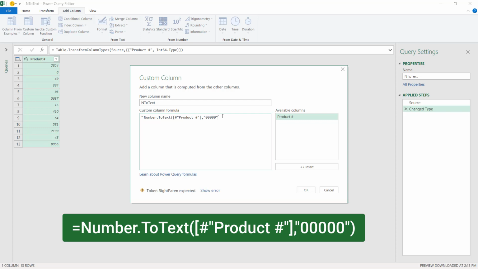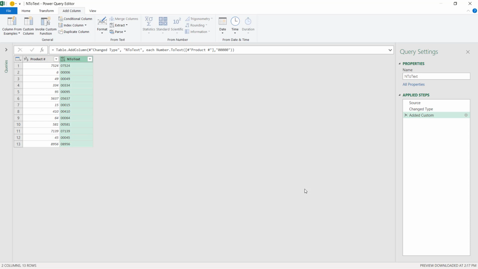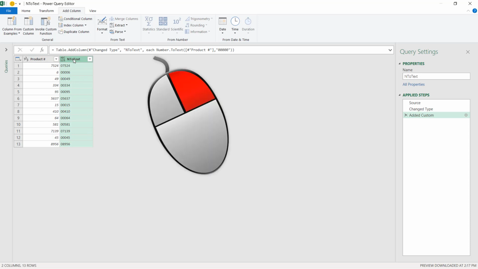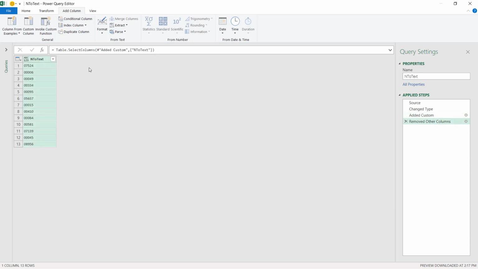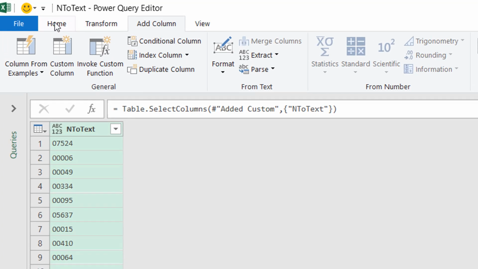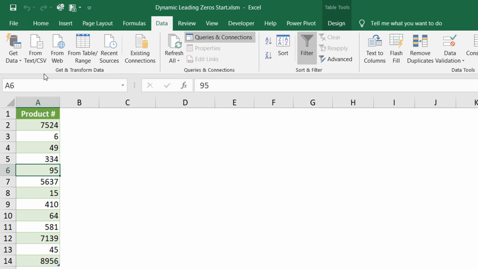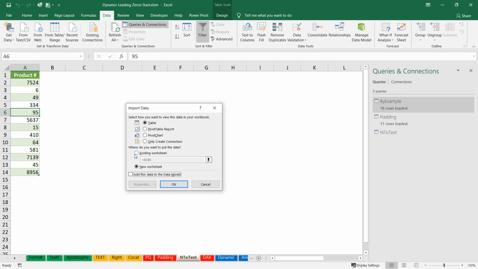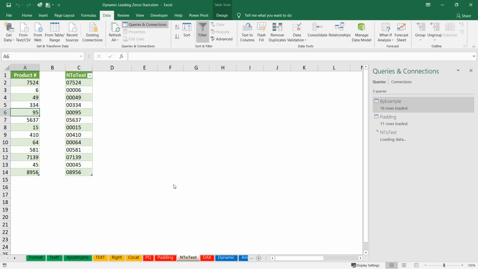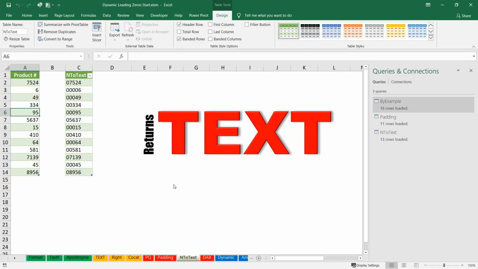There is an extra optional argument for the regional settings. I'm not going to provide that argument. I close the bracket, and then when I hit OK, I would have fixed the issue. I can right click and then remove other column and send it back to Excel by clicking on the Home tab, close and load to. I want to dump it in the existing worksheet, so I select existing, I select cell C1, and then I hit OK, and I was able to fix it with another M function.